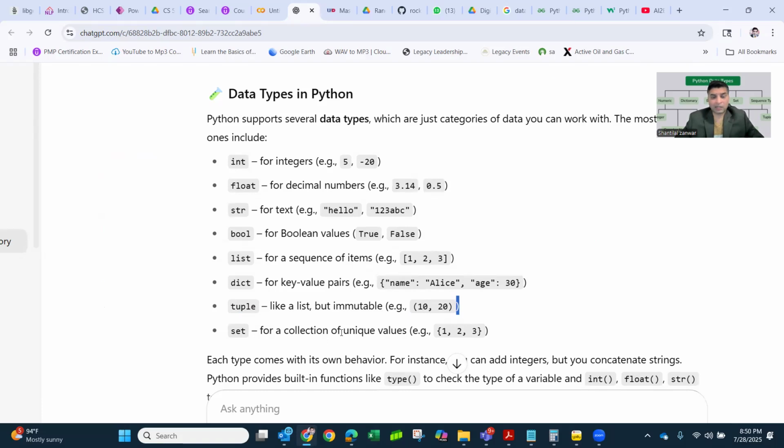Now, are there more data types than this? Yes, you can see in my background, there are a lot more data types than this. Mostly those that I personally use: list, dictionaries, tuples, maybe once in a while, integer, float, string, and boolean. These are the commonly used data types.